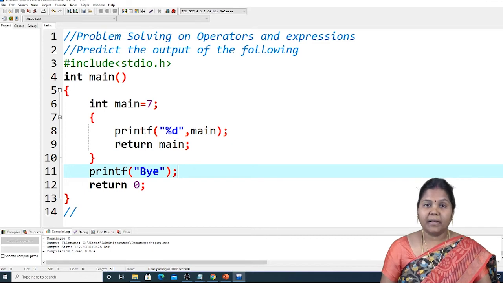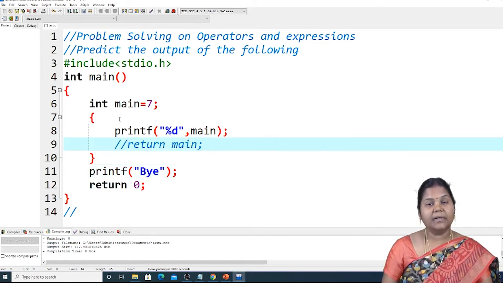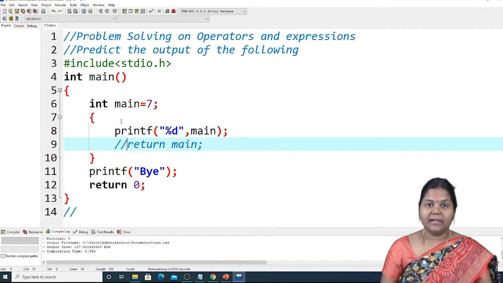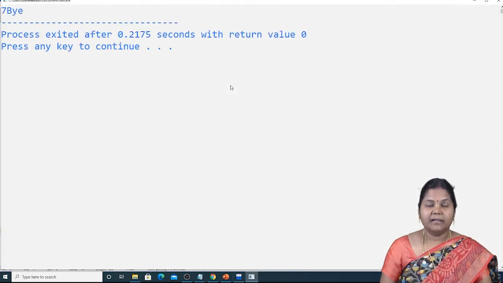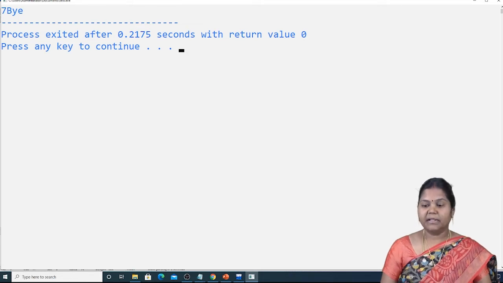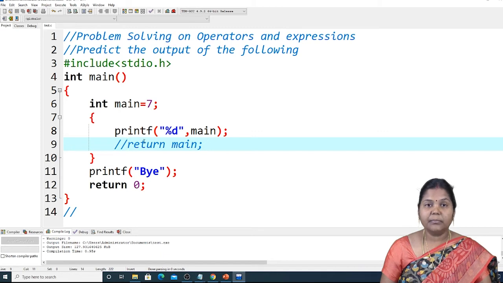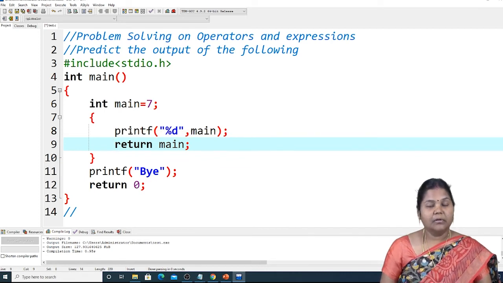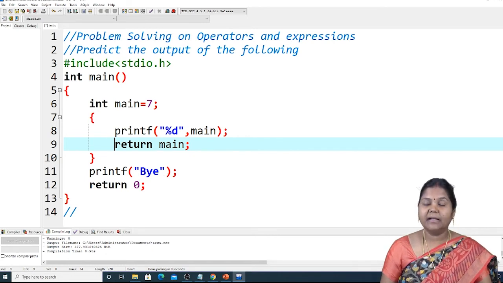So if you want to see bye also, let me put this line as a comment. Don't write the return statement here; simply write the printf statement. I have kept the return statement in comment, and let me run it again. Now if you run it again, you can see both the outputs, 7 and bye, on the screen. So that is the meaning of multiple return. Whenever you are using multiple return statements in a program, be careful where the control returns. Here the control returned earlier, so bye was not coming. Now if you put that statement into a comment line, you can see that bye will be printed and the final return will be executed.